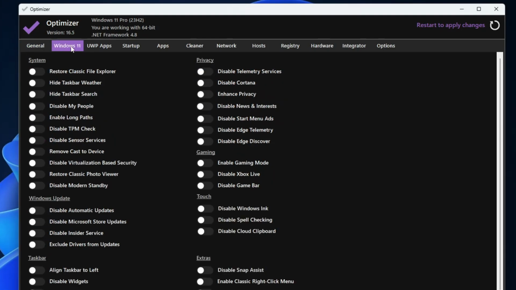Then you can come to the Windows 11 section and you can restore the classic File Explorer option. So when you right click in Windows and click on any application, you get the new context menu. And if you want to bring back the old context menu, then just enable this option. And once you restart the computer, the old context menu will be enabled. Similarly, you can disable the TPM check if you are on Windows 10. You can restore the classic photo viewer that the majority of people like.